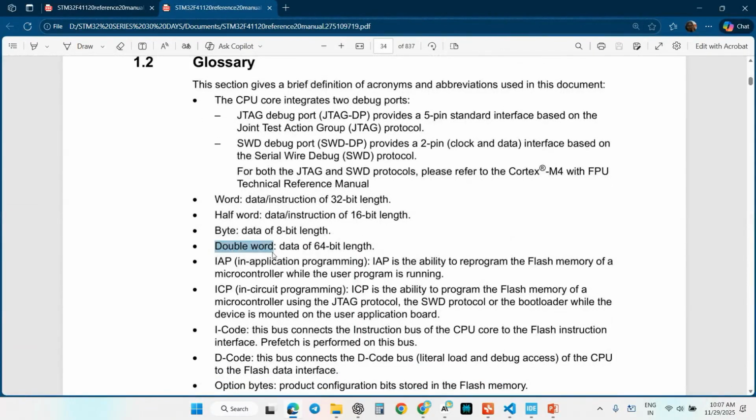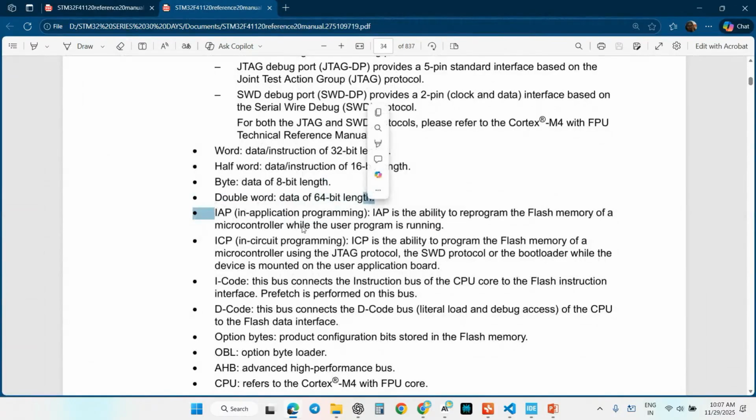You can also use these in your programming, so you have to understand these concepts. A word is 32 bits long, a half word is 16 bits, and a byte is 8 bits. A double word is 64 bits.